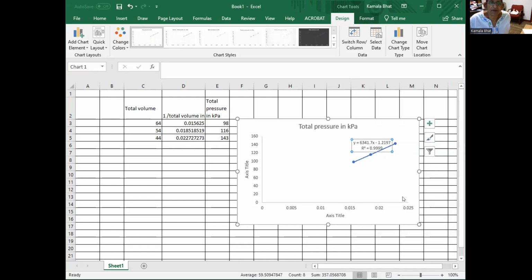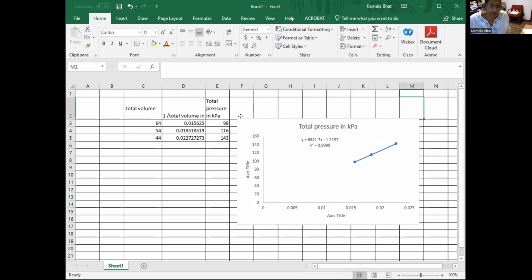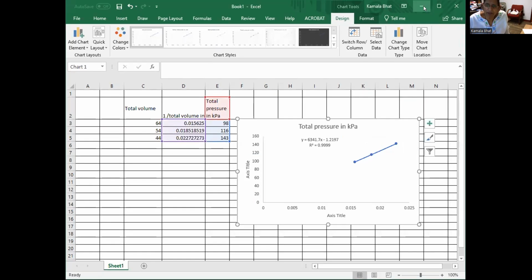And there you see your regression equation. And like I said, you can see how nice my data is. So your expression is y equals 6,341.7x minus 1.2197. The R squared is 0.9999, indicating that there is no error in this particular graph. So once you get that, highlight the graph and copy it and go back to your Word document now.